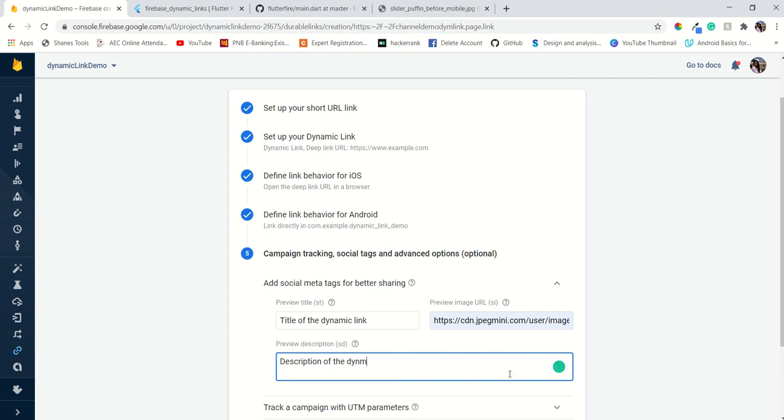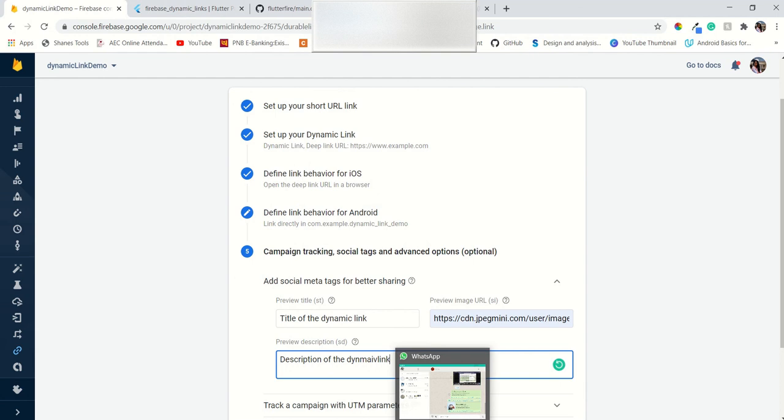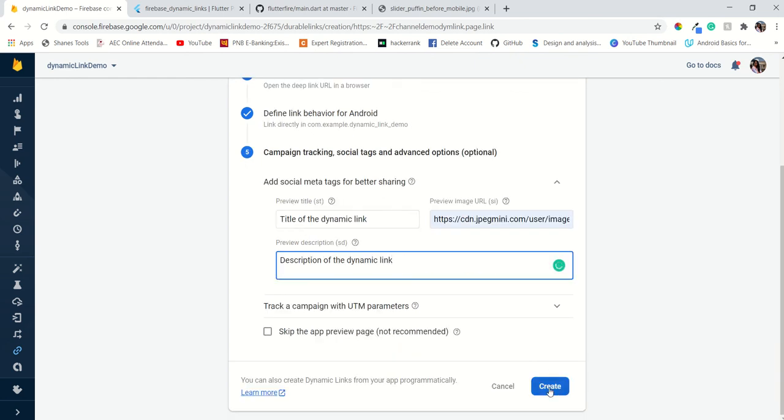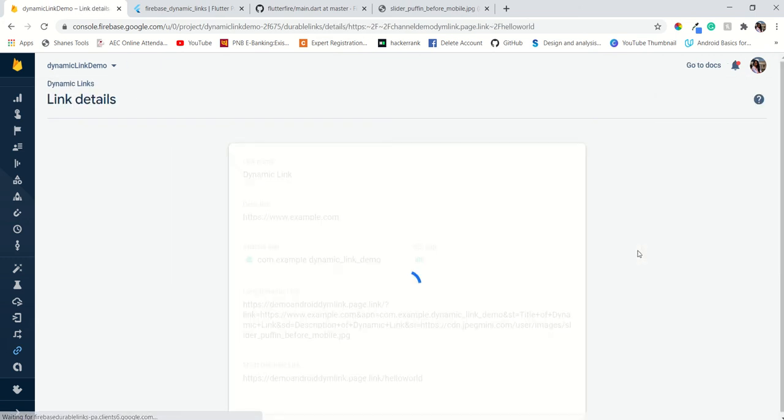Okay, so next, yeah, the dynamic link is there. I just write dynamic link. Okay, so now next, and then create, it will create. Then I will show you the details of the long link. So go there, the link details are there.